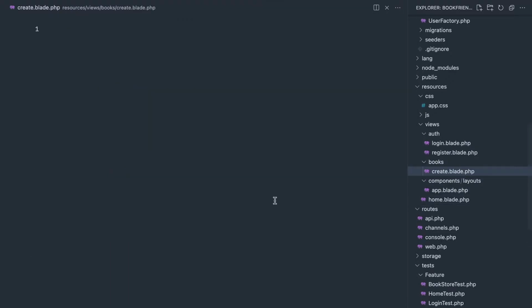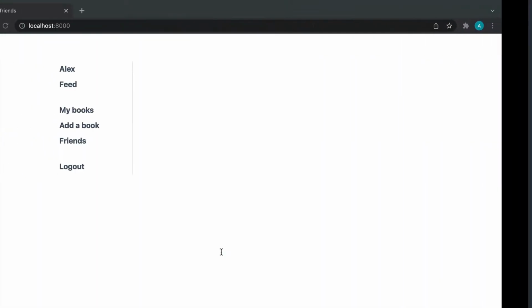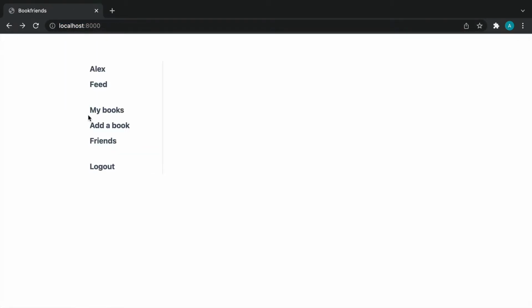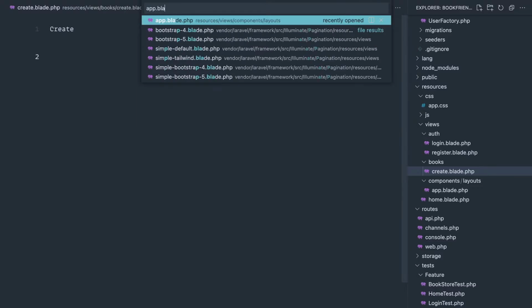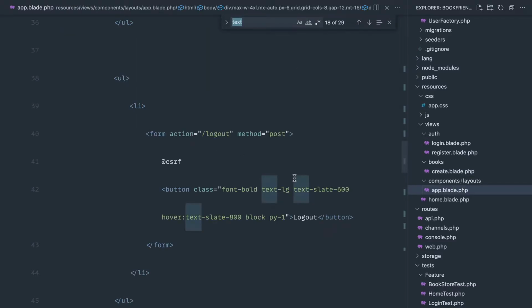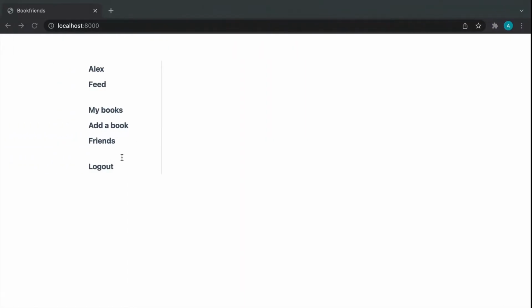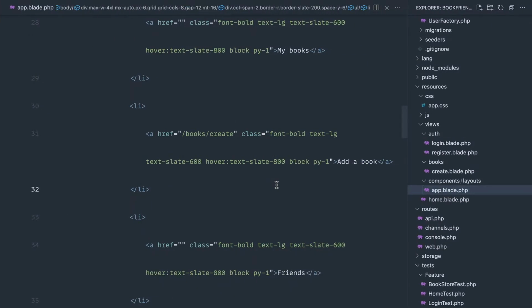create.blade.php. Okay, so this is our create page. So if we head over now, we should be able to go over to books/create and see that. Let's hook it up to our navigation really quickly, and then we can start writing some tests. So add a book, and we want this to be books/create. Great. Okay, so I can click add a book now and go through to this page. Of course, at the moment, it doesn't look great.